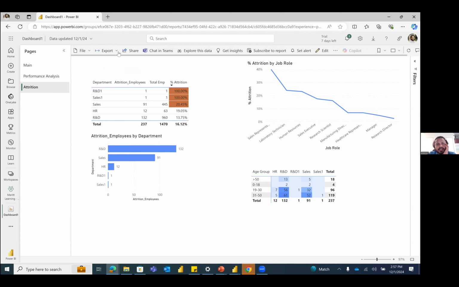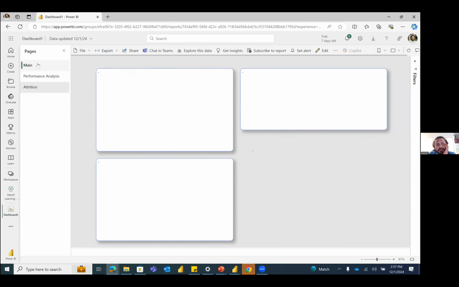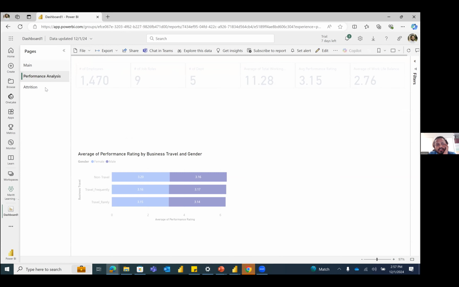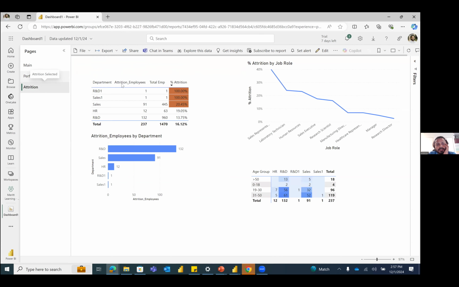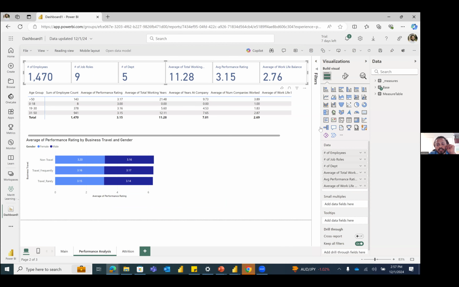So I will share this report with my colleague. He will open this report with main performance analysis, attrition. He can just click on this performance analysis and see what's happening around. If he wants to play around with the filters, he can just click there and filter out and see what's happening, do some analysis. If he wants to edit, he can do edit from here as well. You don't need to go to desktop.